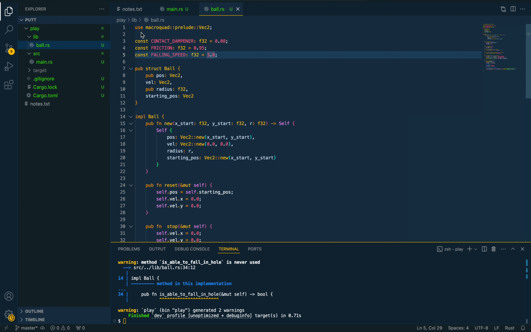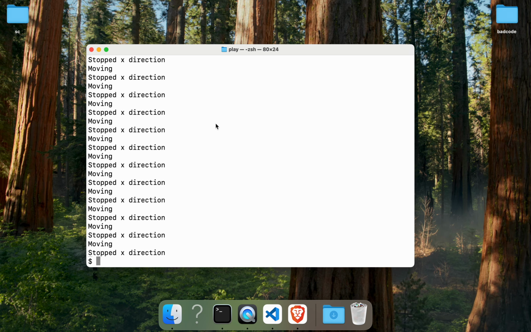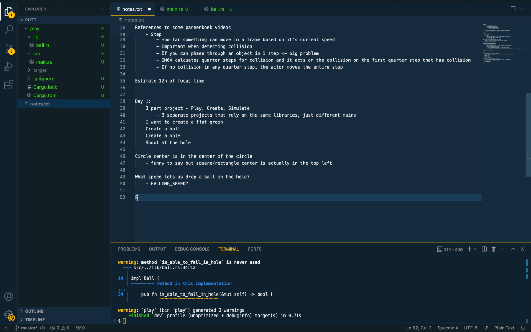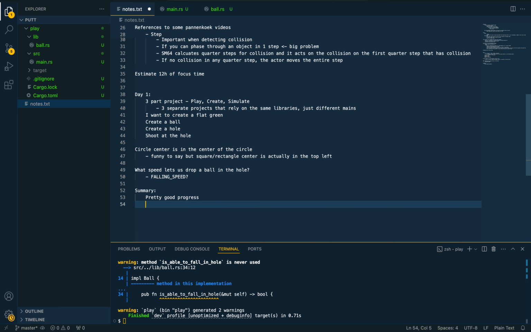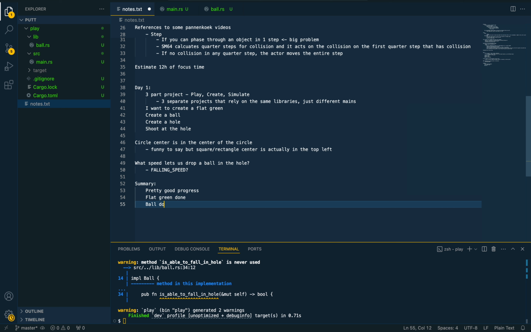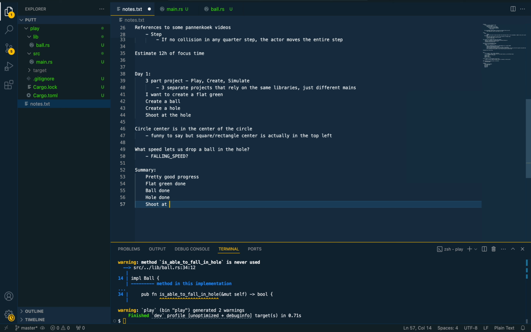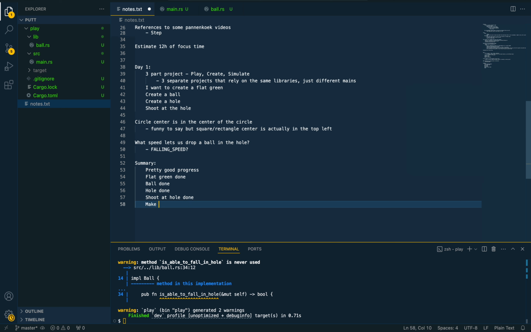Okay. So I mean that's kind of it for today. I think I had pretty good progress. What did I do? Black, green, done. Ball done. Hole done. Shoot at hole, done. Make ball into hole, done.